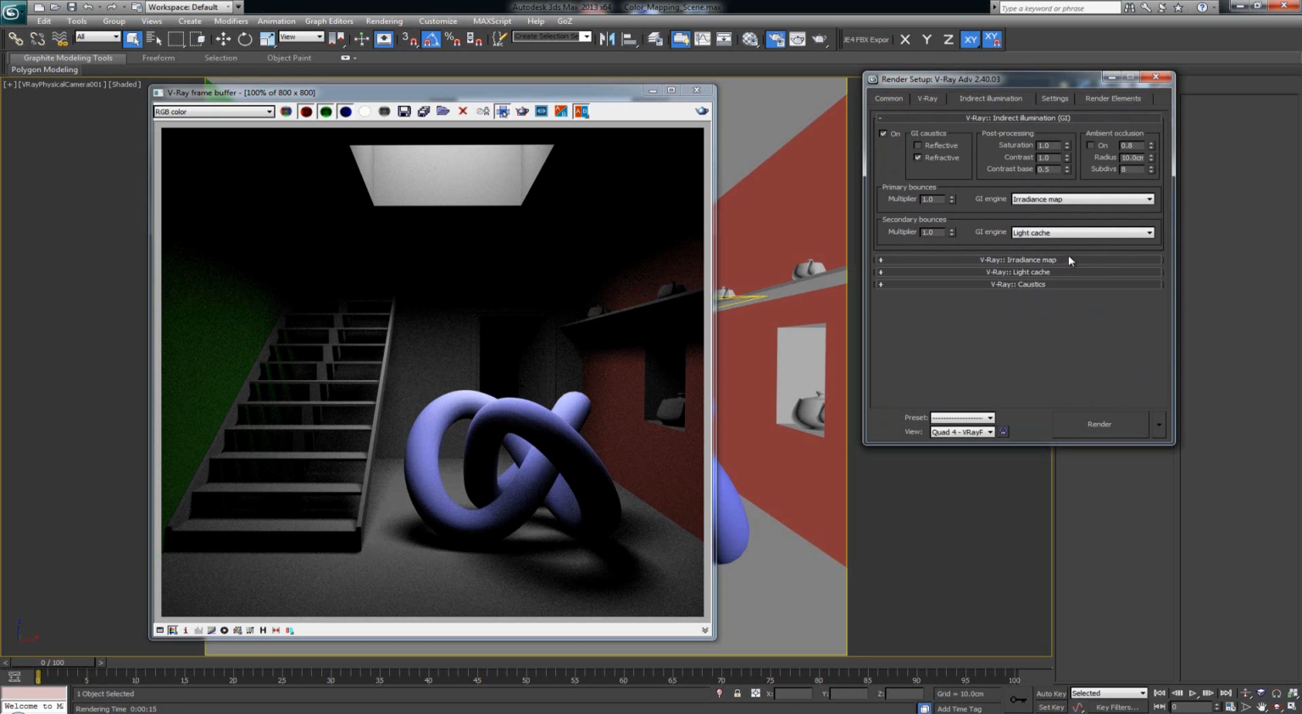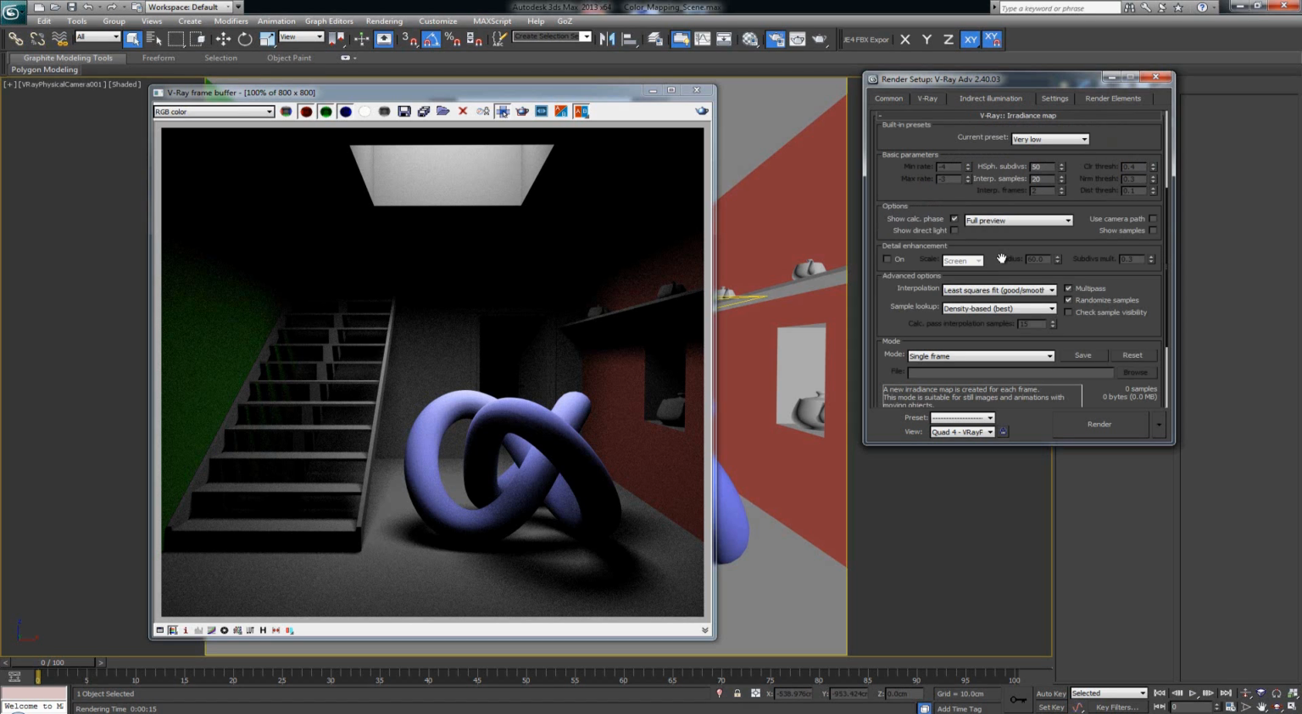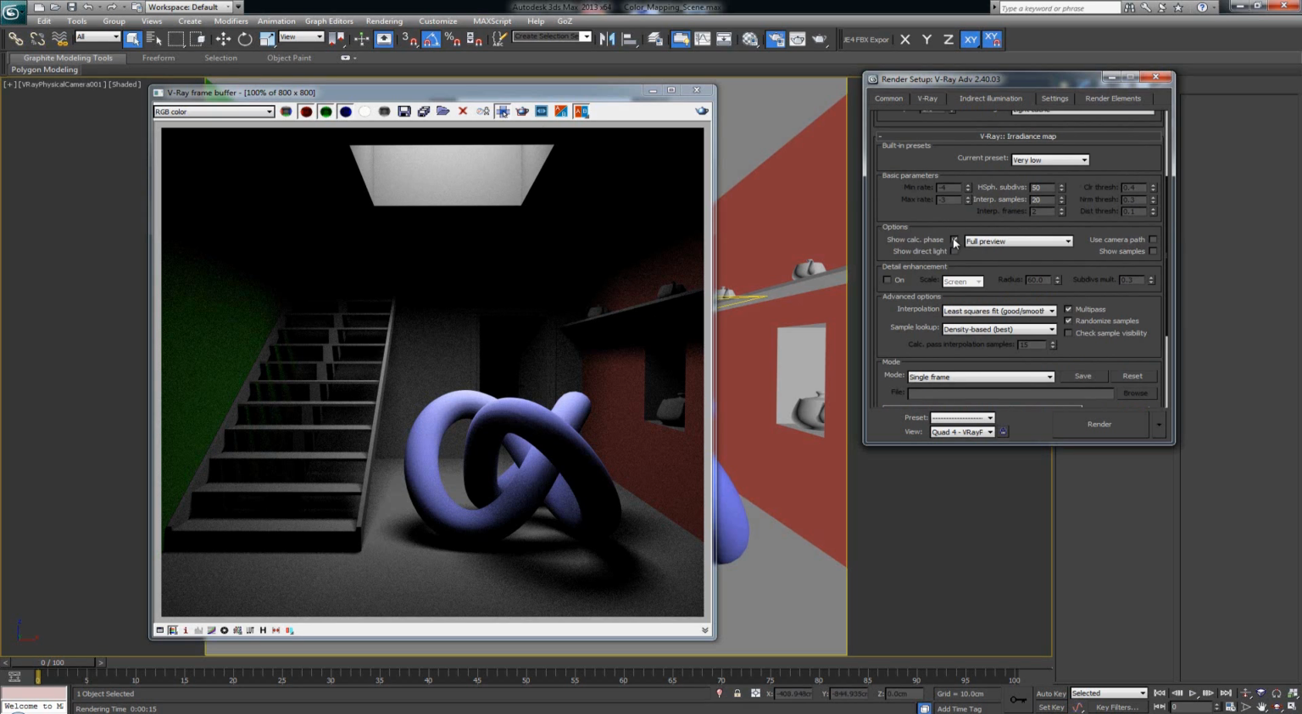Now, first thing, I'm going to open irradiance map. And the first thing you want to do once you open this irradiance map is make sure that this show calc phase option is ticked on. That means when you click render, you're not going to have to wait for the entire render to be pre-processed, but you're going to be able to see the pre-process happen in front of your eyes. You're going to see that as soon as I start the render. But for now, just remember, we want to tick this show calc phase on.